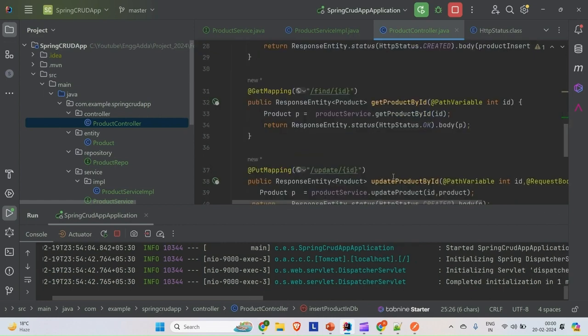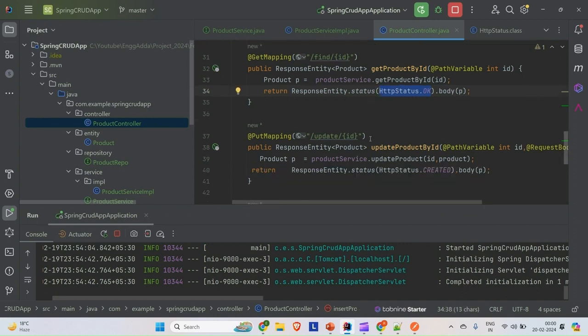Now if you go to this third one, which is finding out the product based upon the ID, here we have set the HTTP status code as OK.